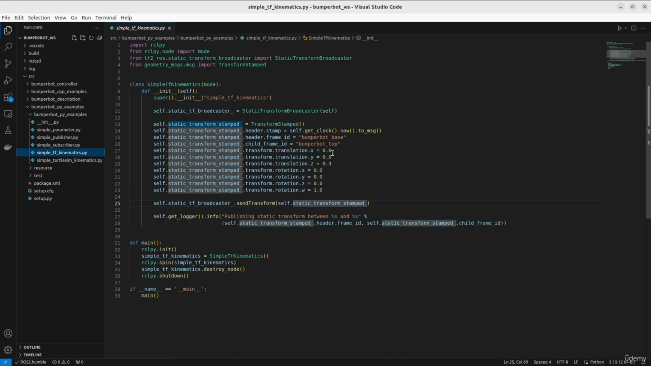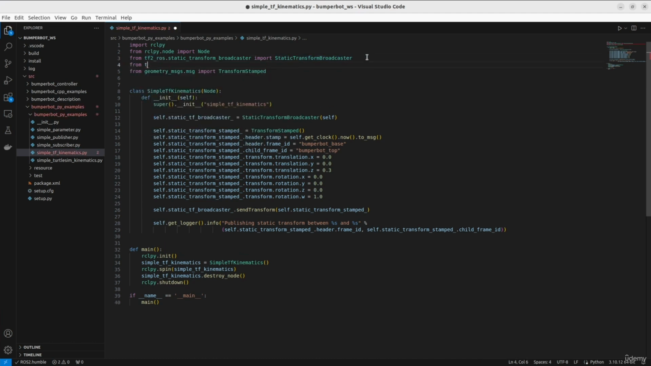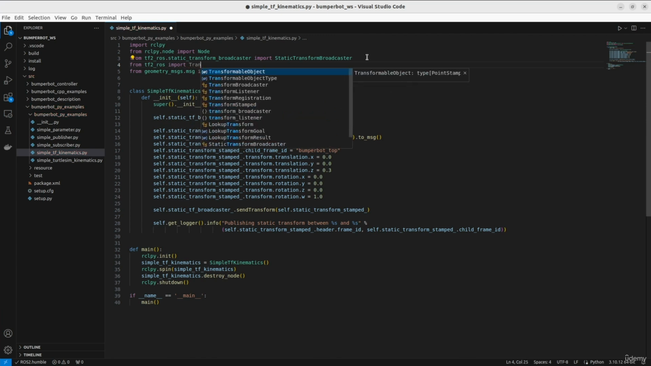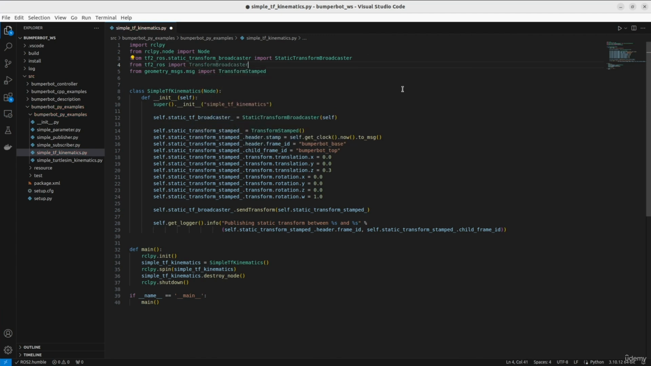Here, not only do we want to publish a static transform within the TF static topic using this object here, but also we want to start publishing a dynamic transform which changes over time. To publish a static transform, we used the static transform broadcaster class that is in the TF2 ROS library. To publish a dynamic transform, let's use instead a transform broadcaster object. So still from the TF2 ROS library, let's import the transform broadcaster object, so this here, and let's create a new instance of this class as a member of the Simple TF kinematics class.